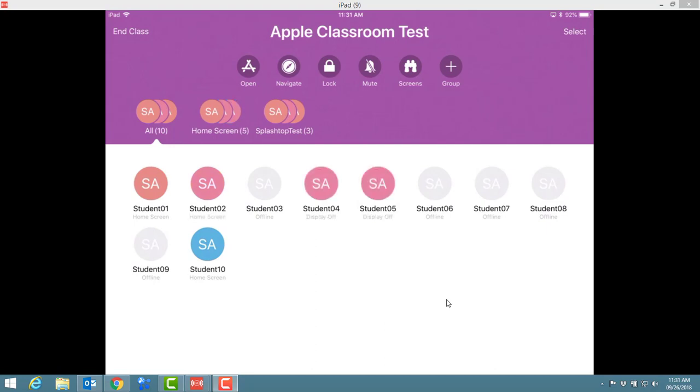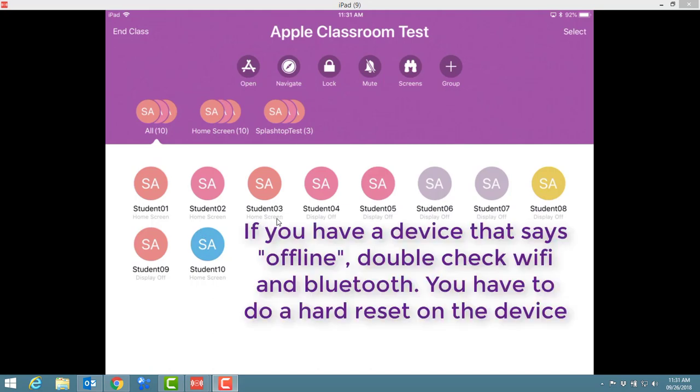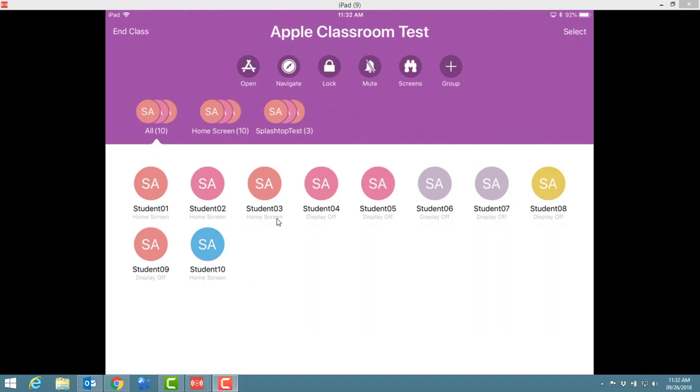Now once you see Apple Classroom test group, you can see the devices in that group. You can see 10 of these devices. All 10 of the devices have connected to Apple Classroom. If you have a device that says offline, you need to check that device to make sure it's on the same Wi-Fi that your device, the teacher device, is on, and make sure Bluetooth is enabled.